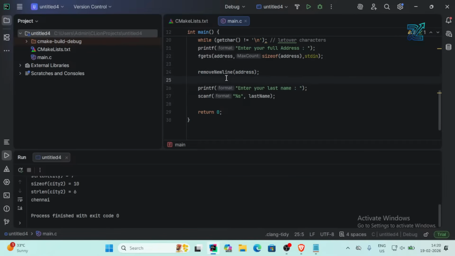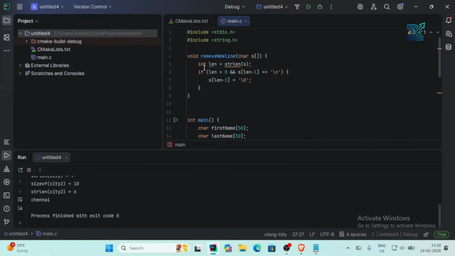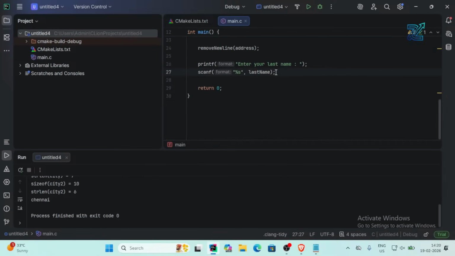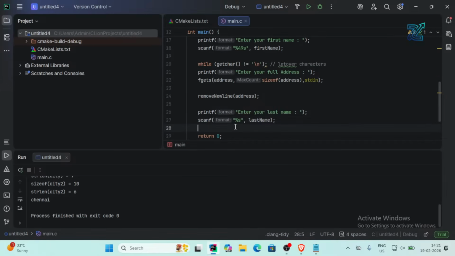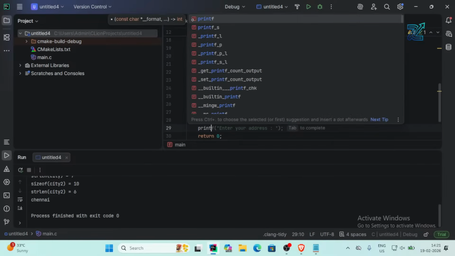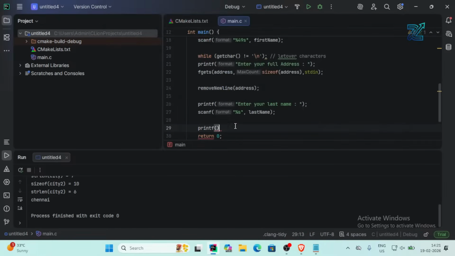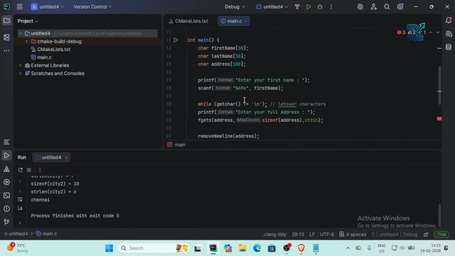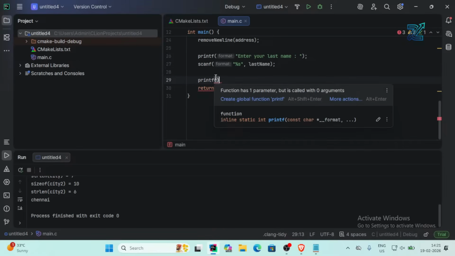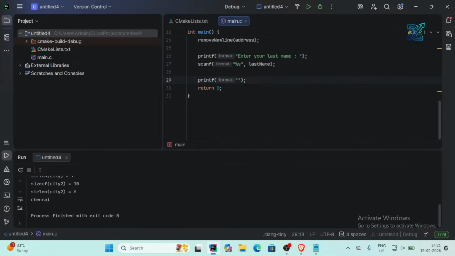After that I will get the last name from the user. Now I can print these as the user's details. See here, I am writing one method to remove this newline, because if I didn't do that, the last name would not be shown. So let us try to print this and see what errors happen when I remove this newline removal and the leftover characters getter. I'll print some spaces and your details. So this will work.